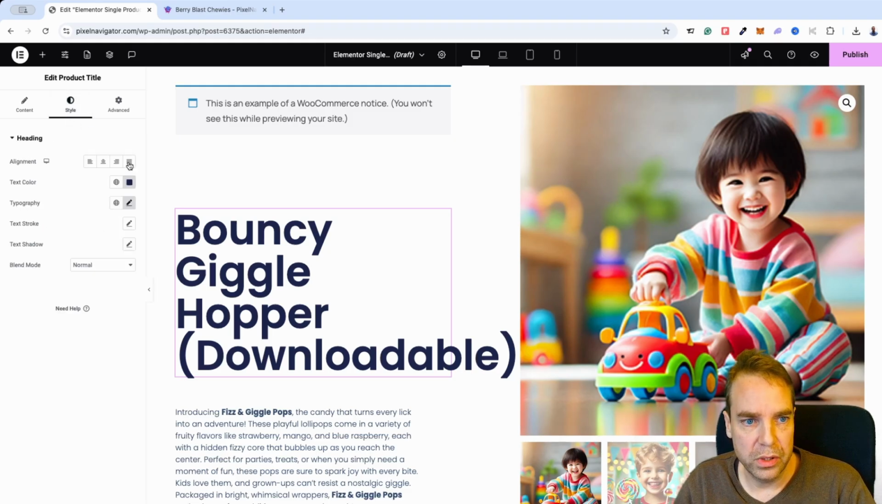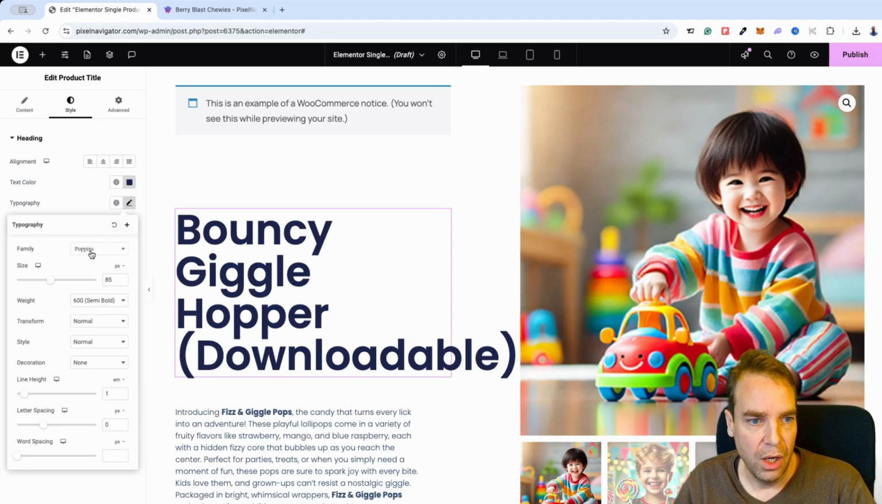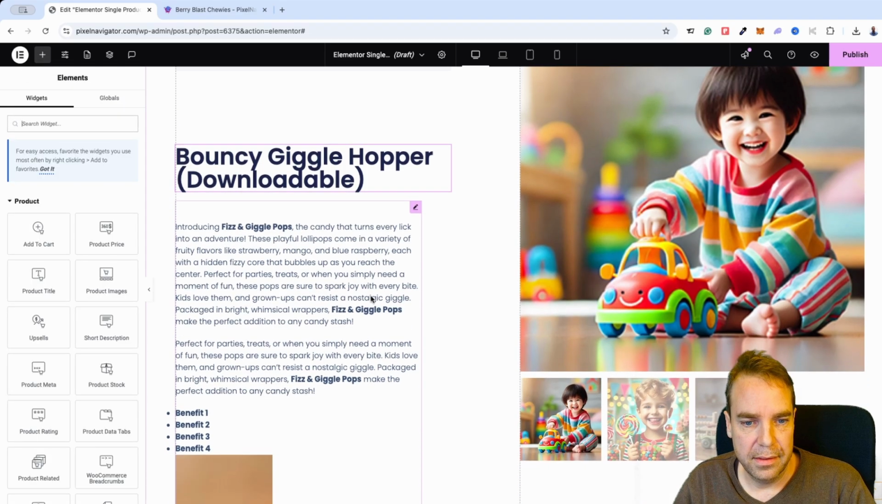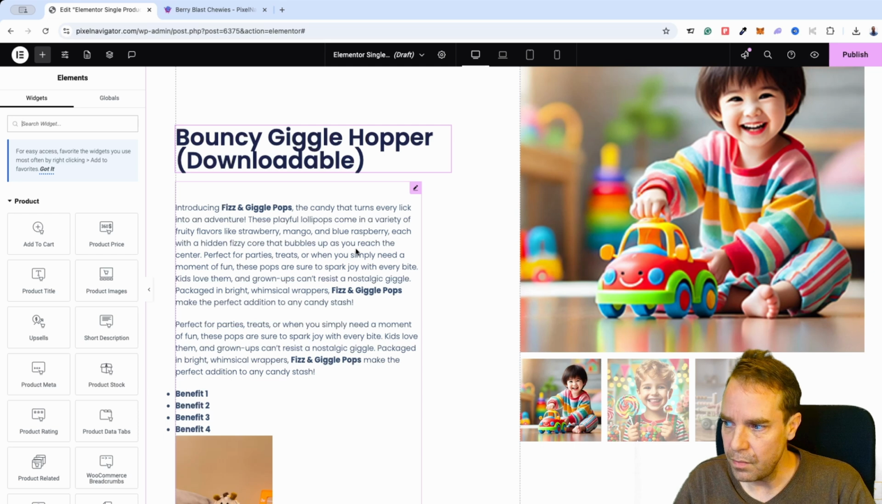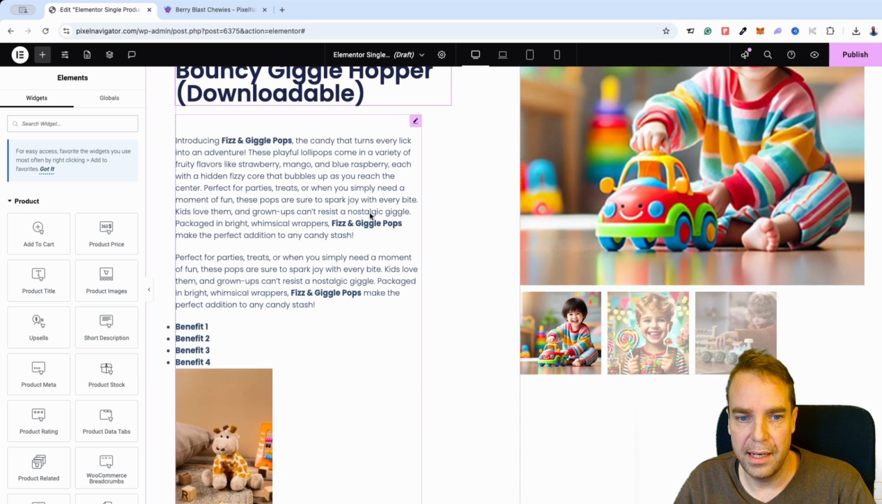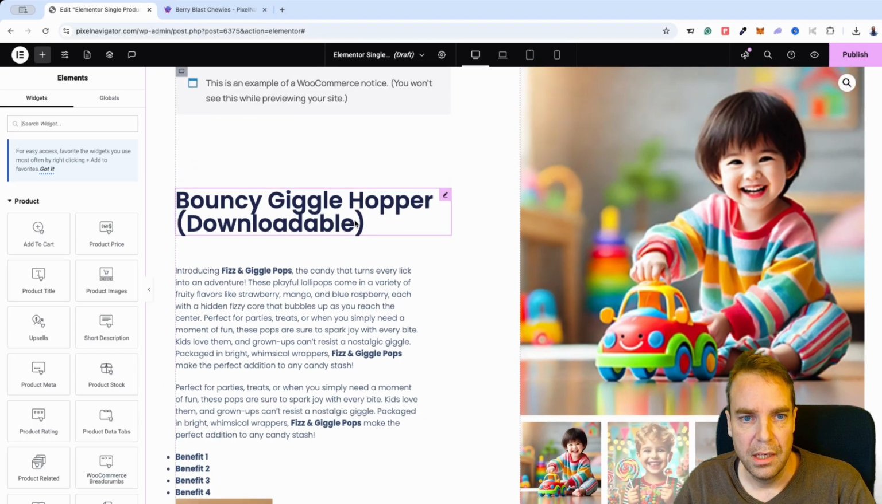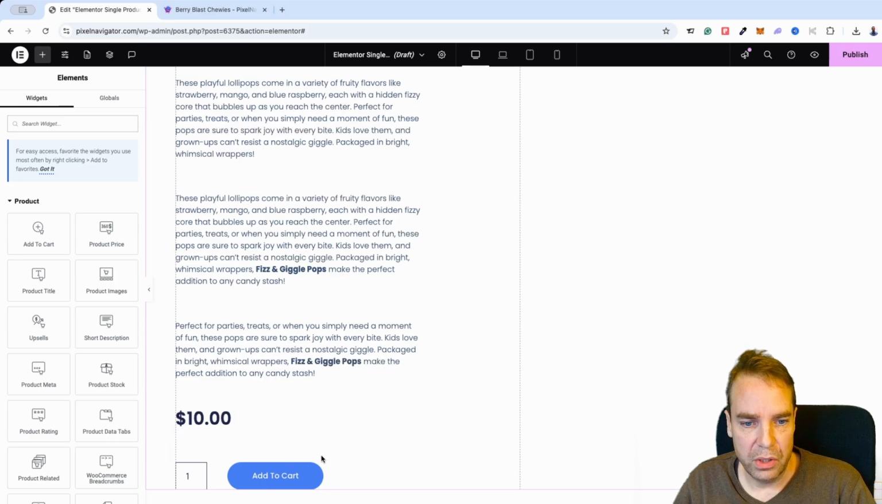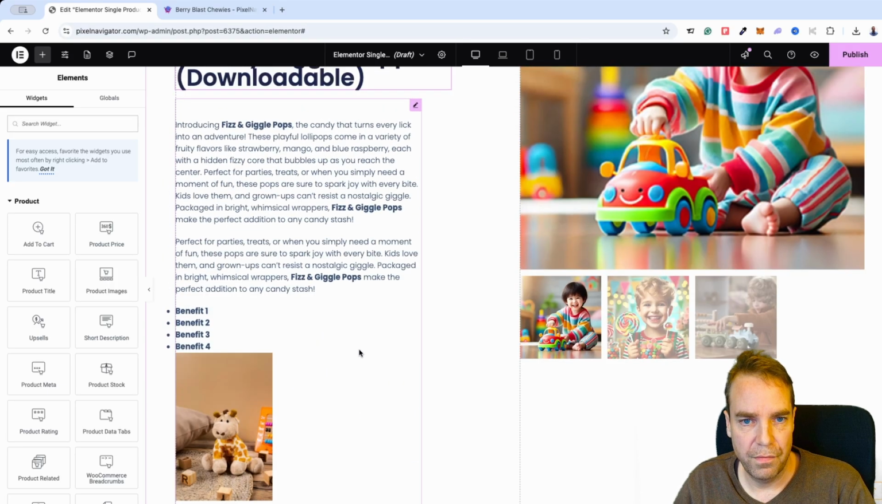Then we go to style. Here we can change the color, of course, and the typography. We can change the font family, but I only want to make it a little bit smaller. Yeah, this looks good. Then we go back. This will display the main product description, and I like how this looks. Okay, I want to have this further down.